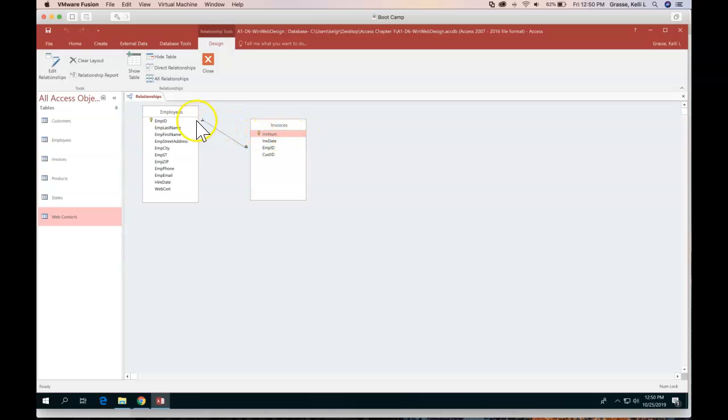Okay, so you see this line from one to the other. We have a one here and we have many here. That means we've created a one-to-many relationship. It's hard to see maybe, but it's going from employee ID here to employee ID here. One here, many here. What that means is each employee is going to appear only one time in our employees table, but they could appear many times in our invoices table because hopefully our employees, if they're salespeople, are selling things multiple times. And so therefore they're going to appear on multiple invoices.